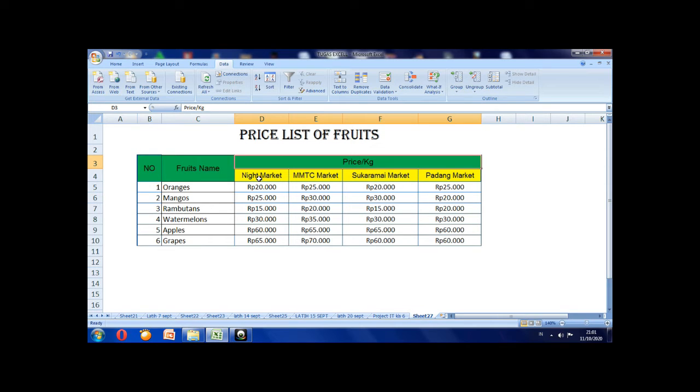like Night Market, MMTC Market, Sukarame Market, Padang Market. And here are the fruits name: orange, mangoes, rambutans, watermelons, apples, and grapes. And here are the price of the fruit.